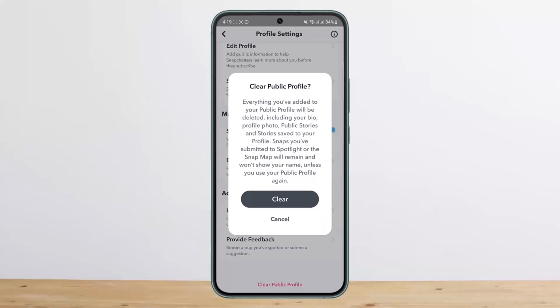So once you tap on clear, it'll be cleared, or your public profile will be deleted. So this way you can delete your Snapchat public profile.